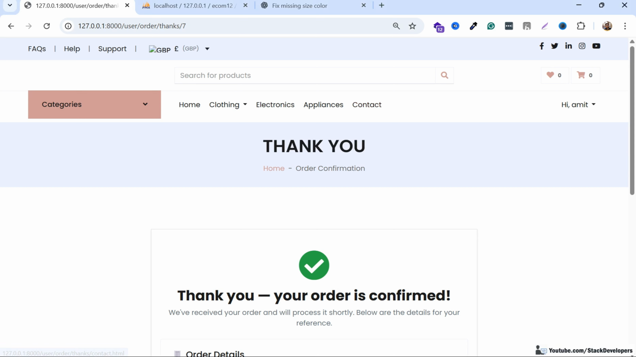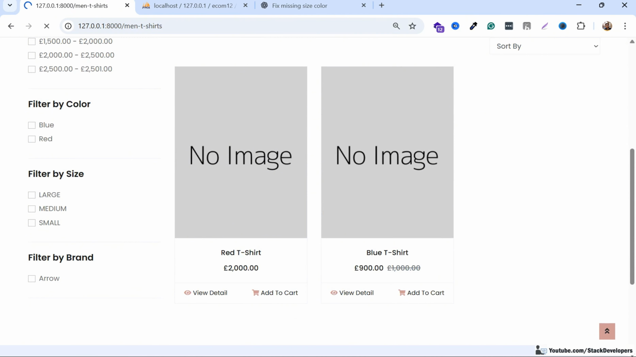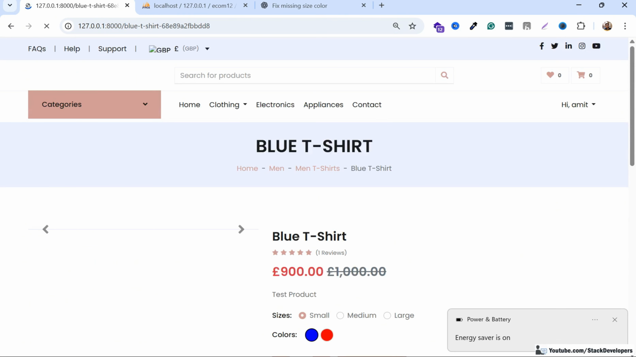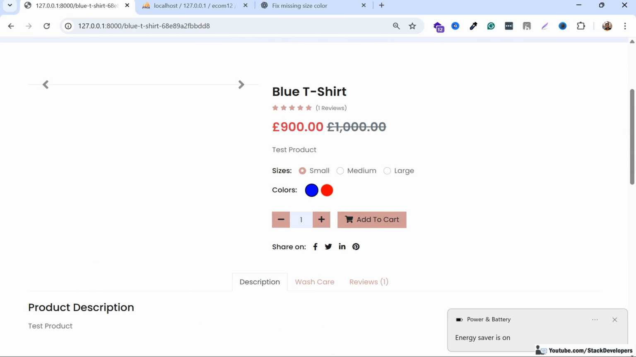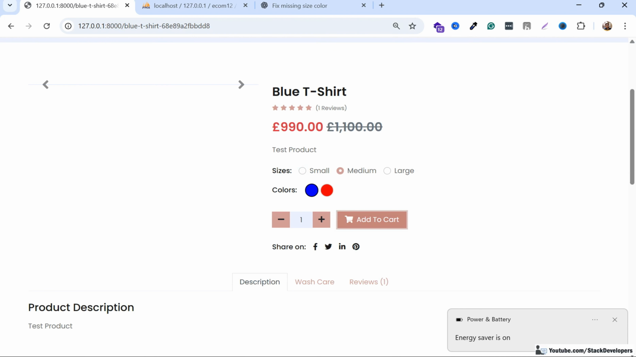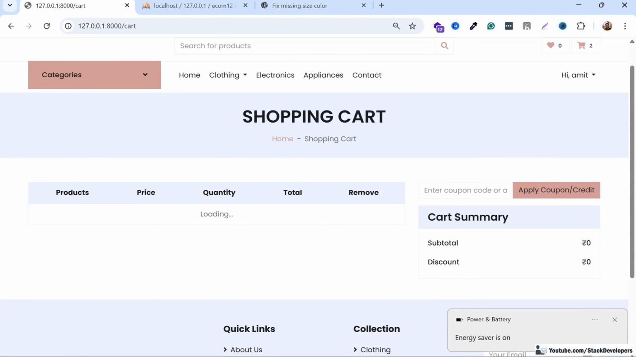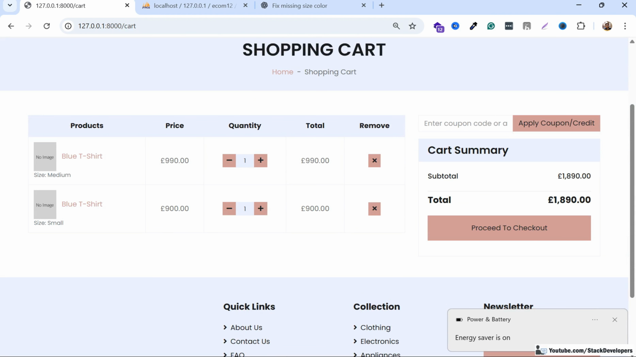Okay, so now I'm going to place another order just to verify that everything is working fine. So here I'm going to add this blue t-shirt once again, and I'm going to add small size as well as the medium size. Okay, so after adding these two sizes, I will go to the cart page. Here these two sizes have been added.